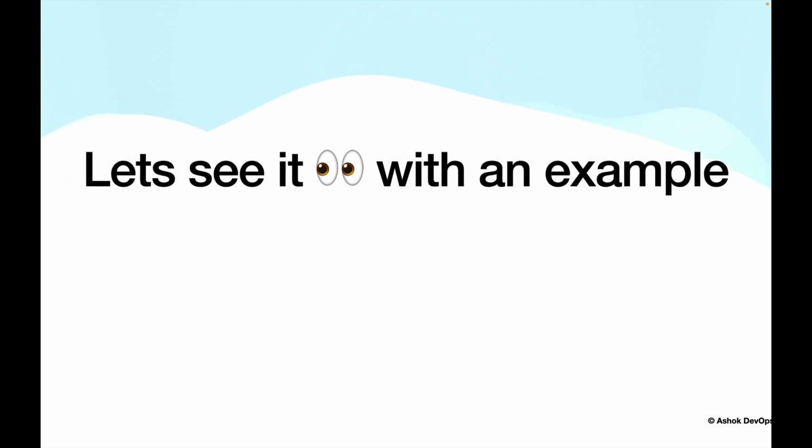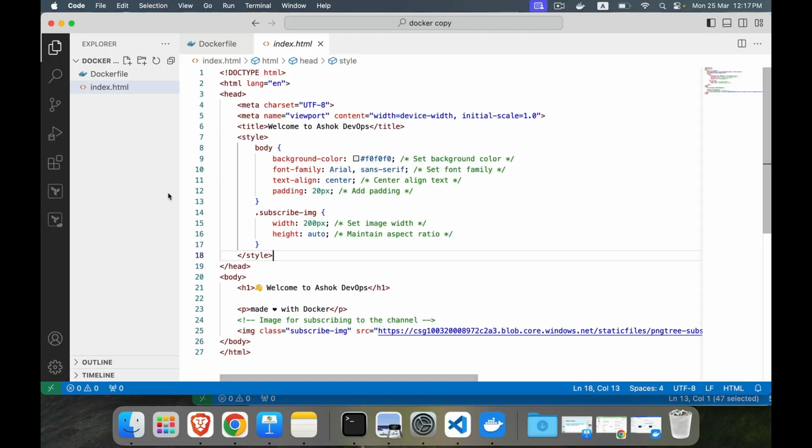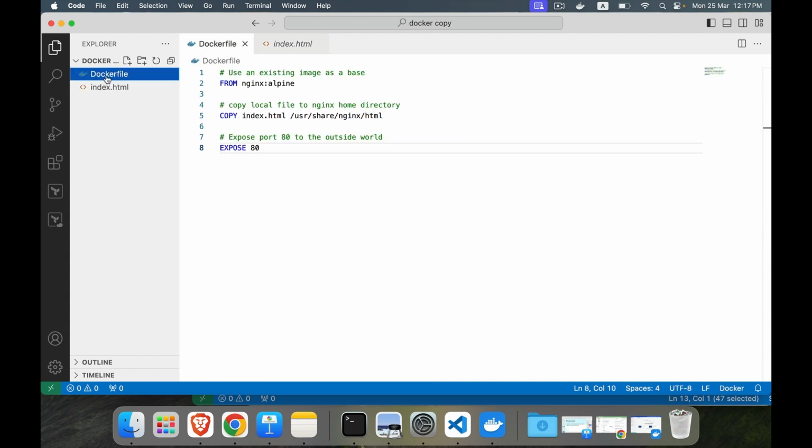Let's go back to Visual Studio. So currently I'm in Visual Studio. I have created an index.html file, which will be used to copy into our Docker image. So let's look at our Dockerfile.